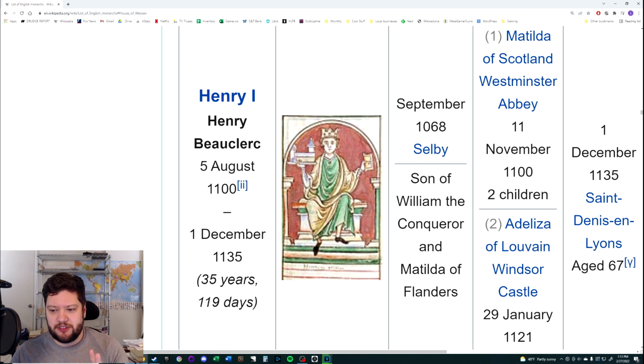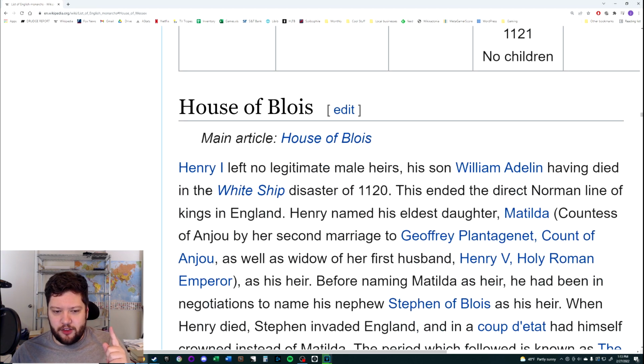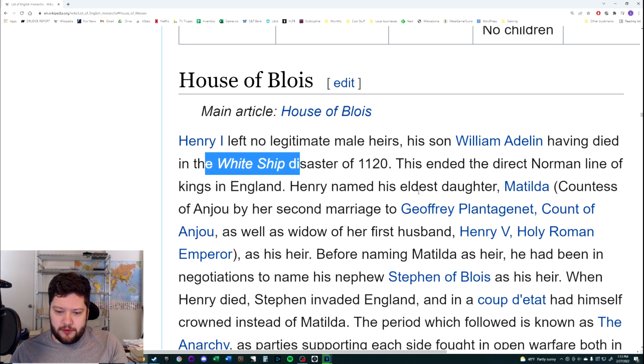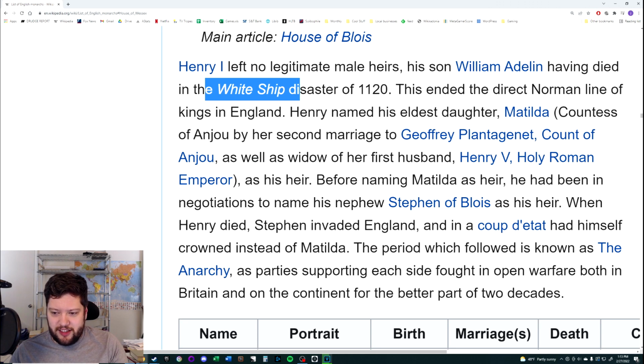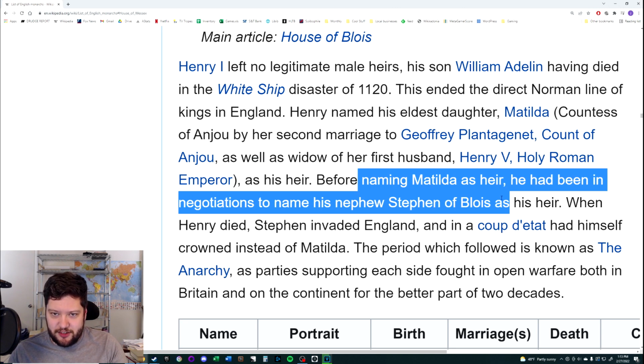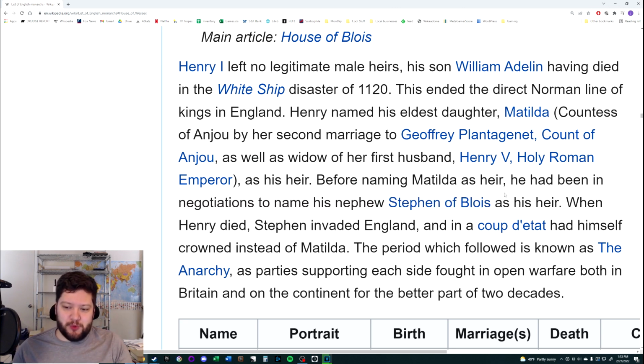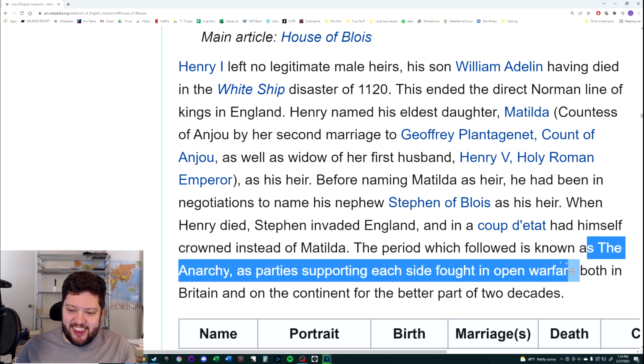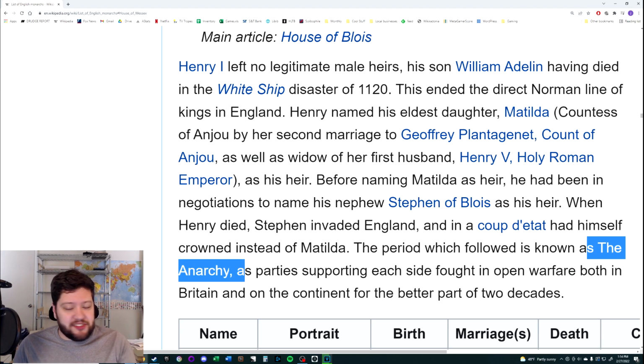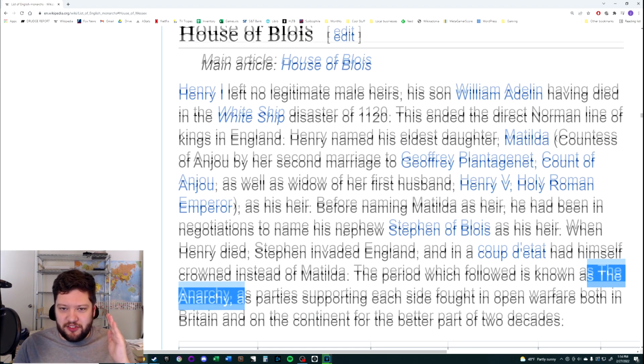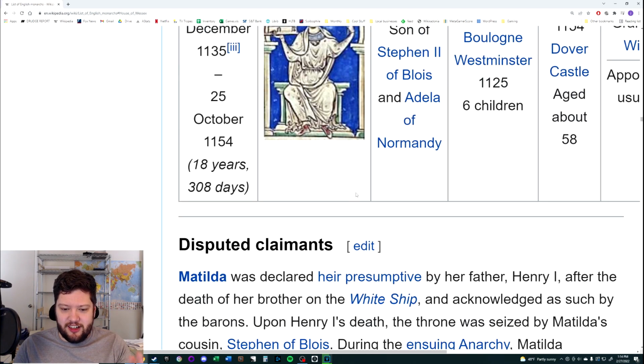So he had 2 children, a son and a daughter. His son dies in a shipwreck of the White Ship. So he names his daughter as his heir, right? Now, before he did that, he had named his nephew, Stephen of Blois, as his heir. So, now we have what is known as the Anarchy. Because it was a big old mess. Warfare between the supporters of the House of Blois, with Stephen here, and Matilda.